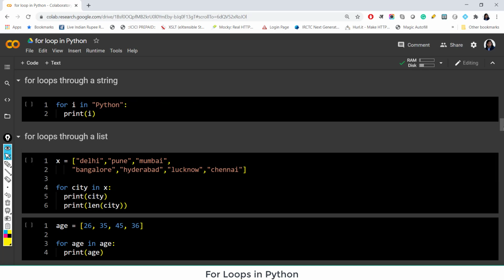Now for loops through a string. So I told you we can iterate through characters of a string. How we can do that is very simple. Instead of giving here some range kind of function, we are here talking about a string. So a string should always be in quotation marks, single quote, double quote, whatever, right? So here is my string Python. Now what I am saying is, for I in Python, print I.